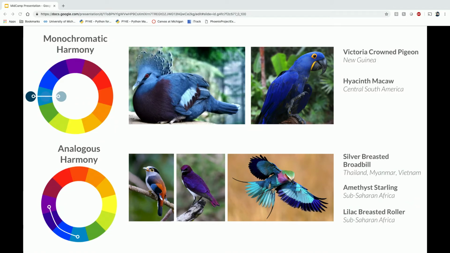Analogous harmony has colors that are together, 2 to 4 of the colors in the color wheel. So for these, it's the purple and then the midnight purple blue and the light blue. So again, anytime you rotate it with 2 to 4 of the colors together, they're known as analogous harmony.